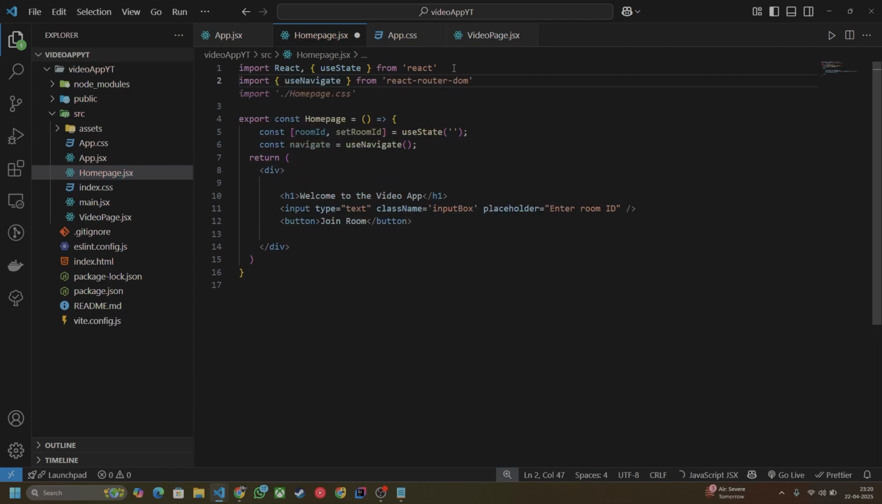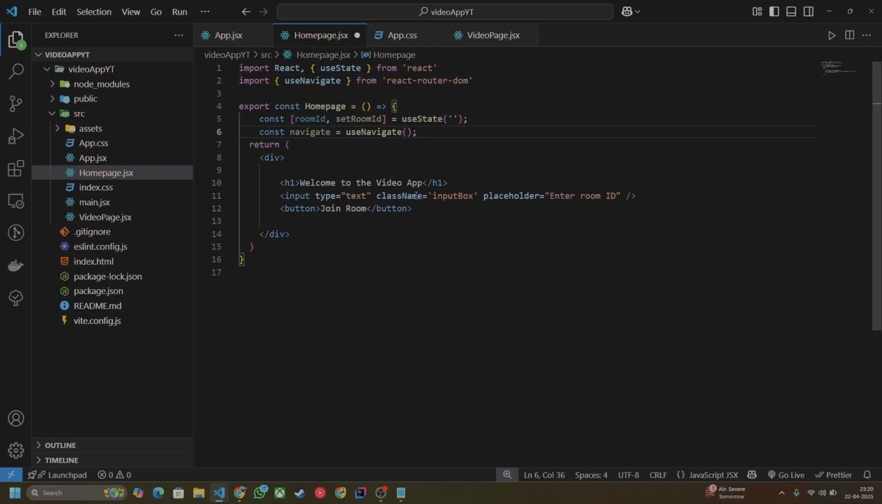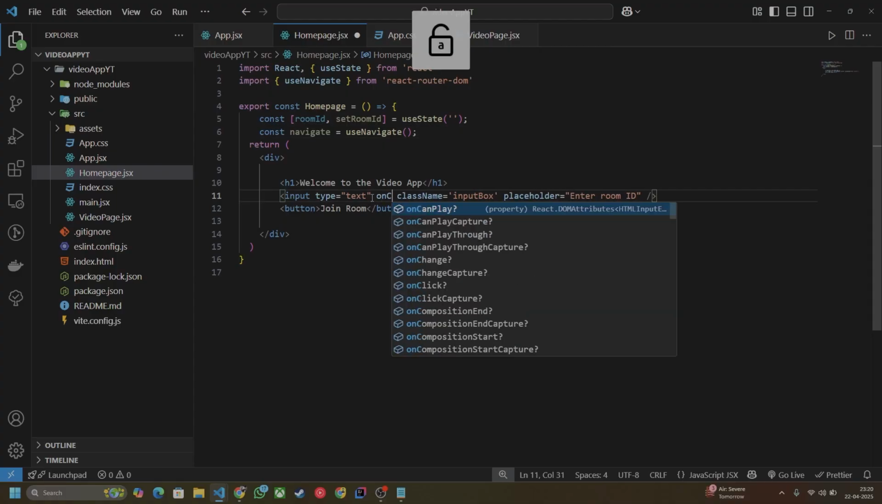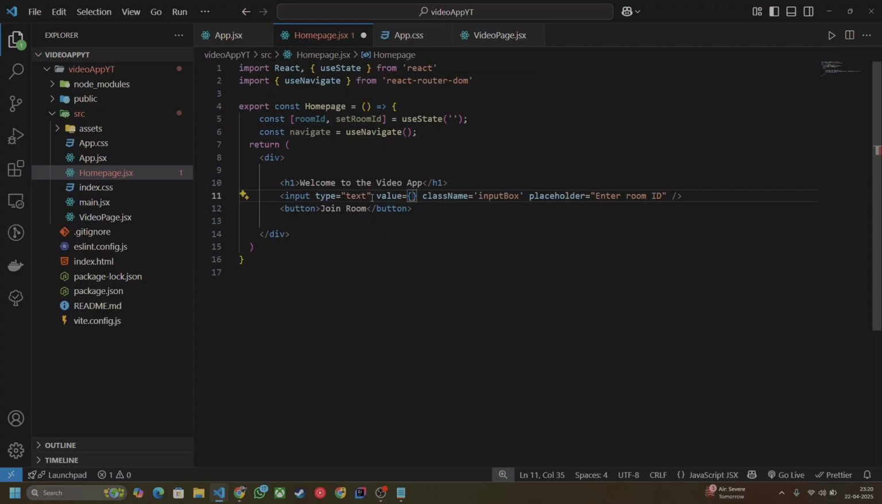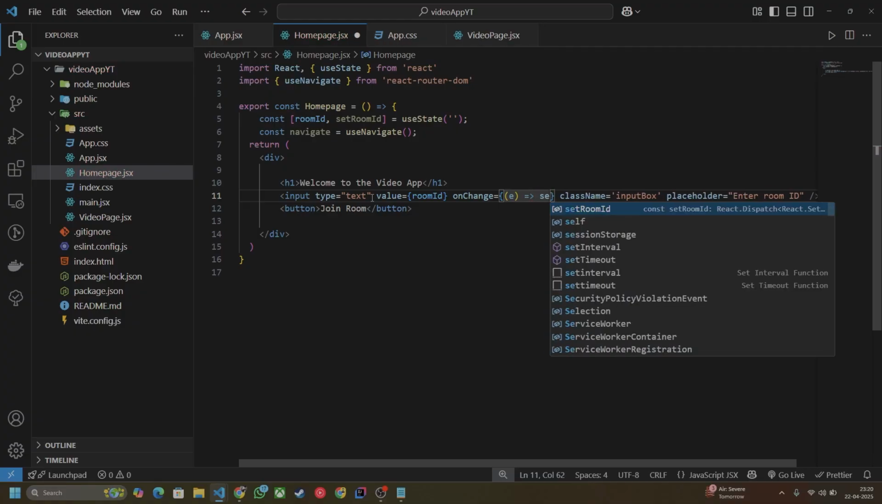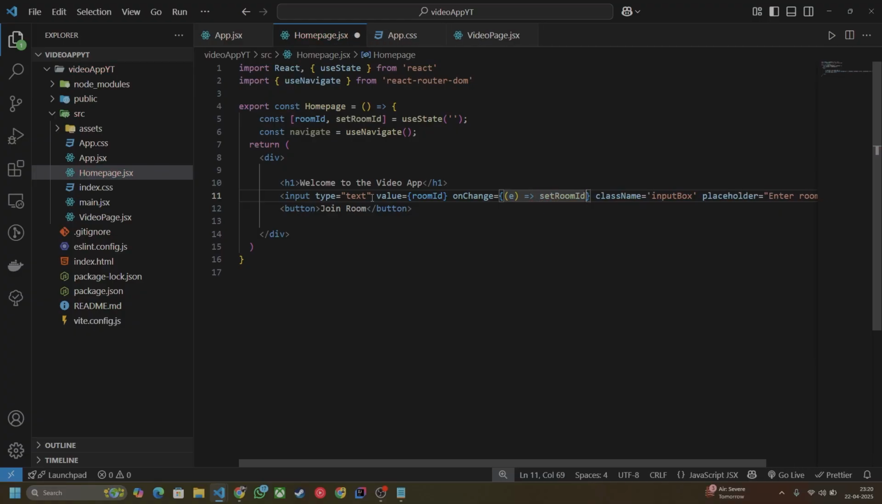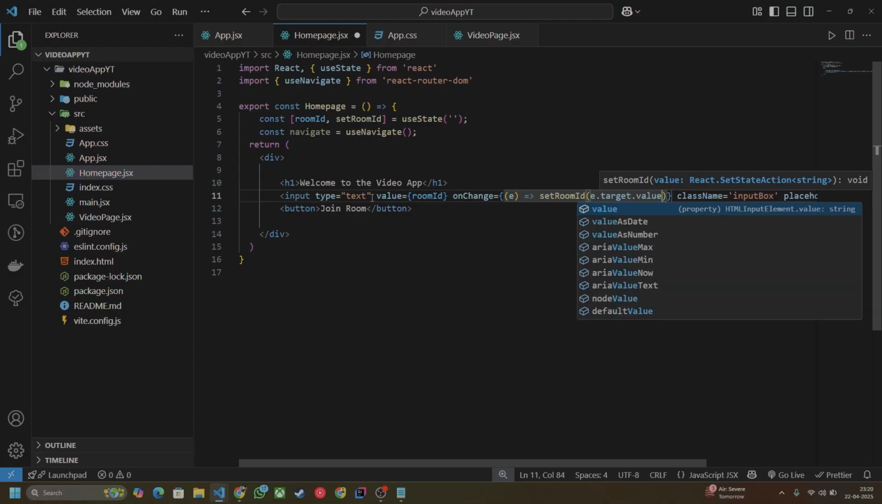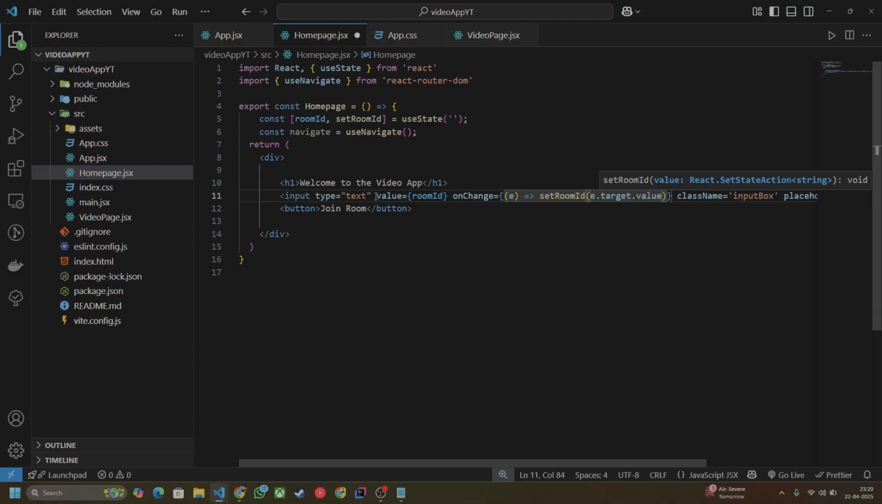Okay, now here just write value is equal to room ID, and onChange set room ID e.target.value. Okay, now whenever I click on the join button, then I have to pass this room ID into the room page params.